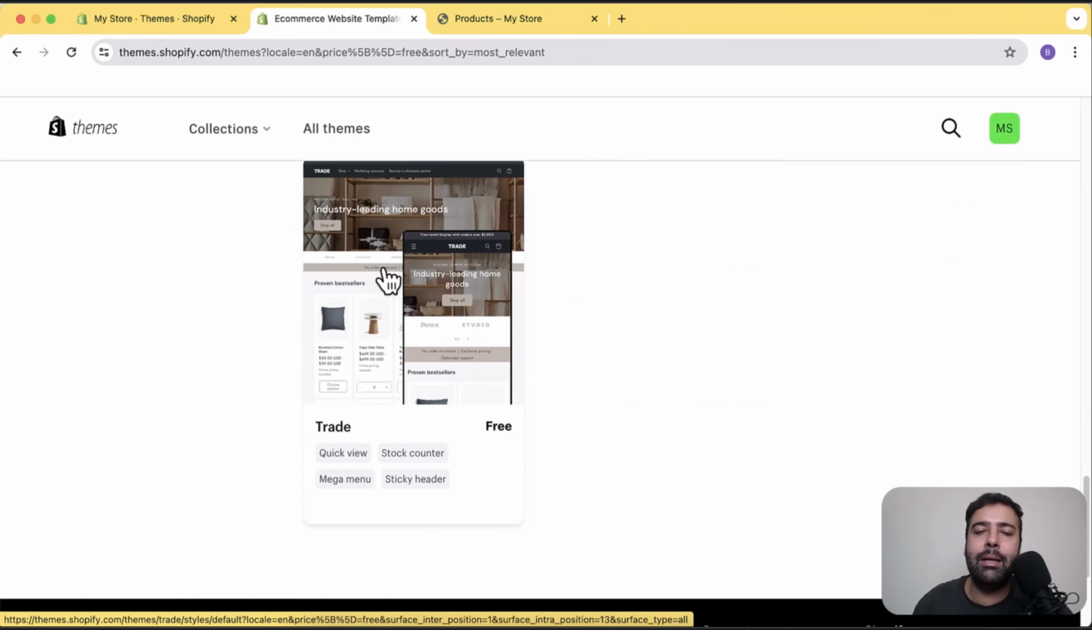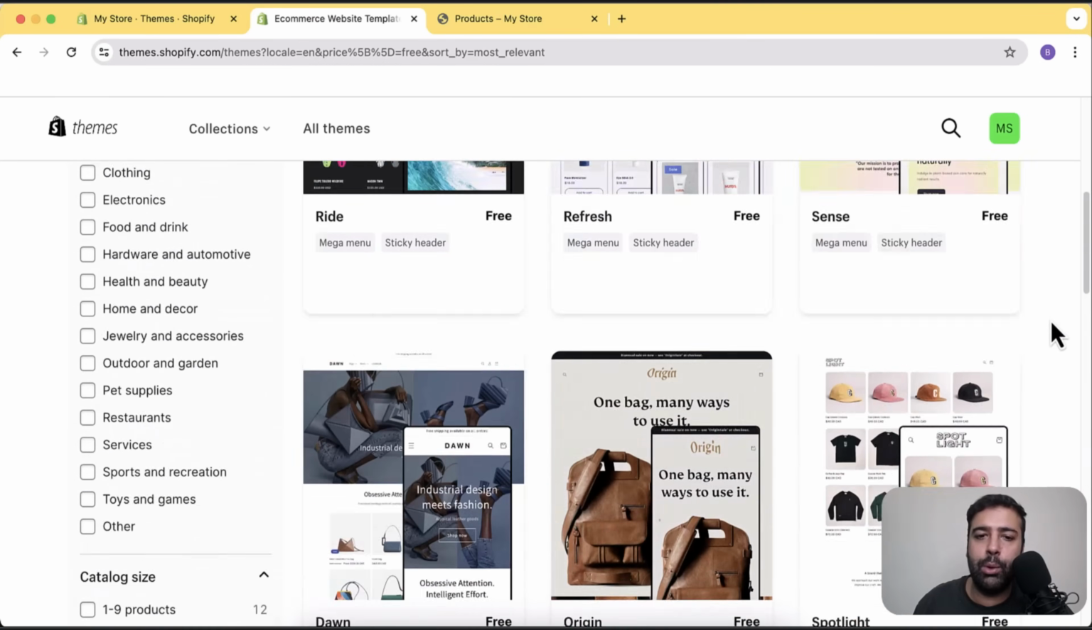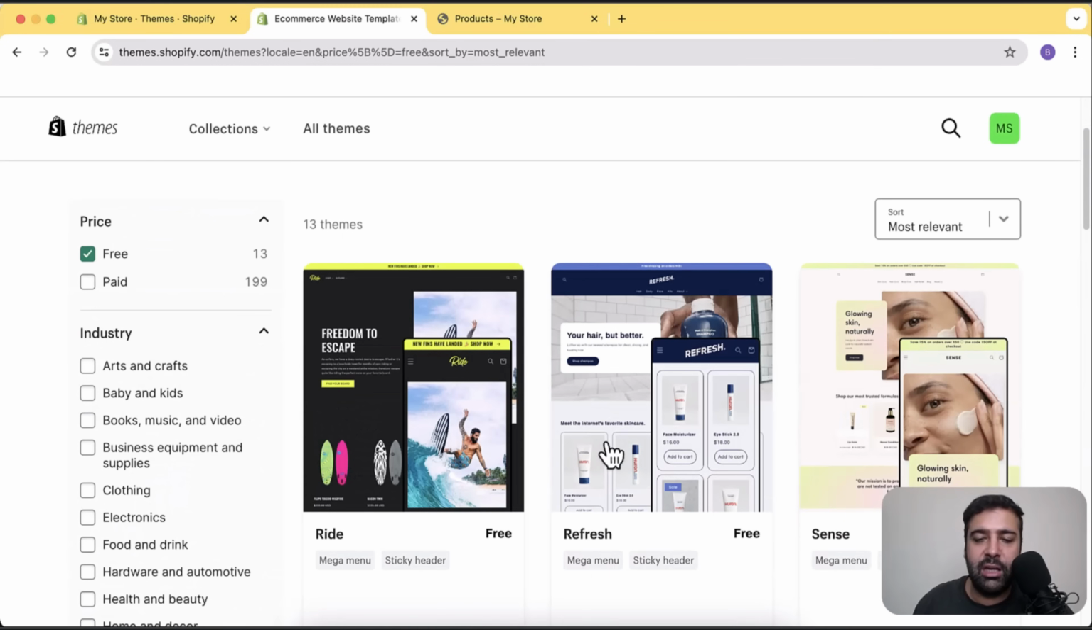I'm going to create a detailed tutorial on how you can customize the Trade theme of Shopify, but for the sake of this tutorial, we'll stick with the Refresh theme because personally I like the feel of this theme a lot. So let's click on Refresh.